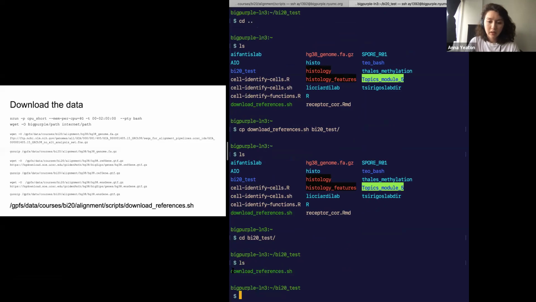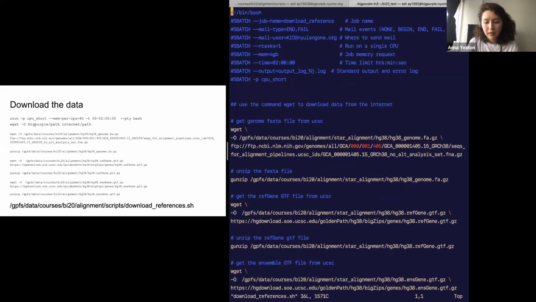Now I have to change the path, the big purple path within download_references to this path. So I think Angelina showed you Vim, so we'll use Vim. But also Lisa did Nano. So I'm going to do Vim first and then I'll do Nano. So Vim, download_references, enter, okay? To edit in Vim, you need to press i to edit. So here I typed i, okay? Now I can edit stuff.